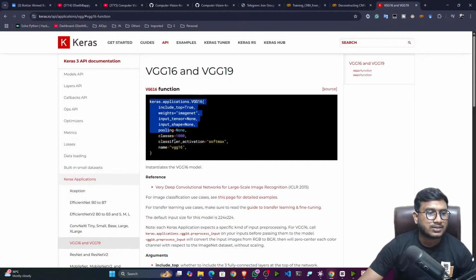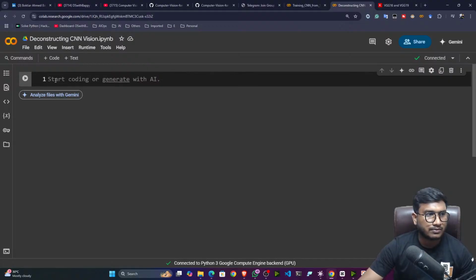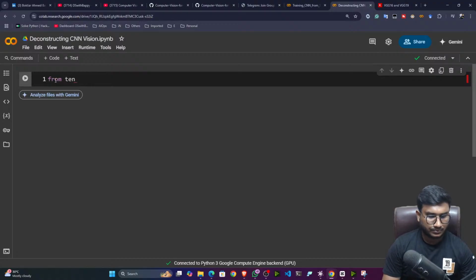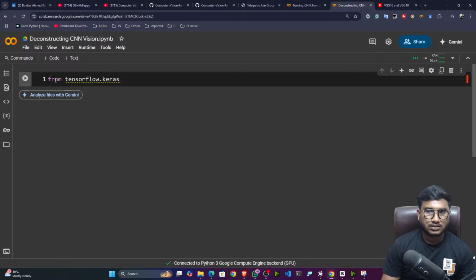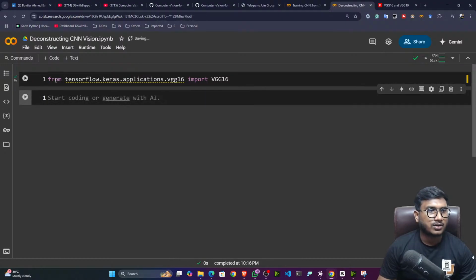So here you can see this is the code to download the model. Otherwise you can also download it like this. First of all, you have to import it from Keras. So from tensorflow.keras.applications import VGG16. I'll be using the VGG16 model, guys. It also has some variants like VGG19, but I'm going to use VGG16, okay. So this is the import operation I will do.